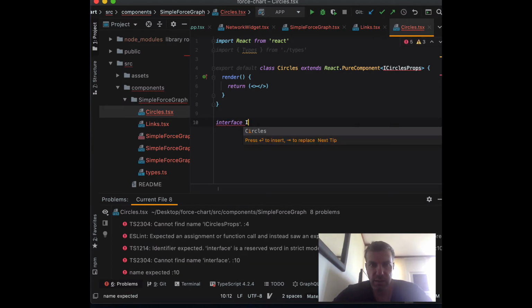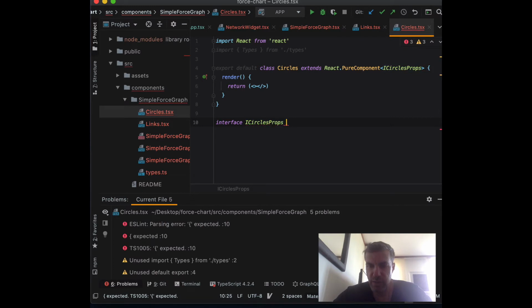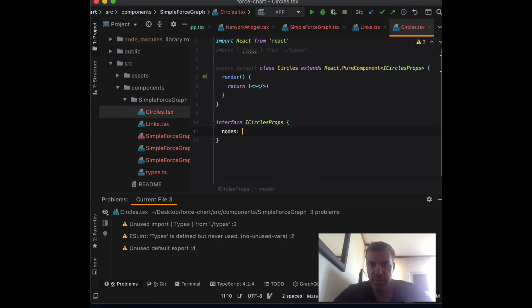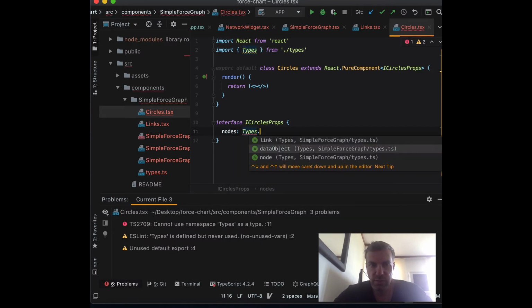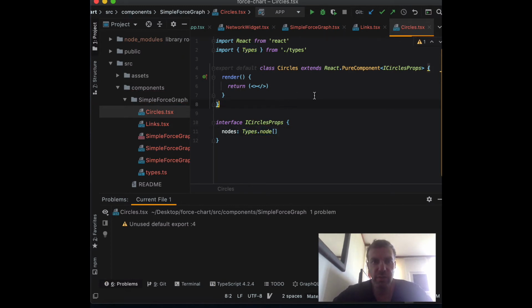Interface ICircleProps, and that's going to be of type. For now I'm only going to pass the nodes, so we can take it from our types file, and it's an array of the nodes, so we can start creating those nodes. And then the same for the labels.